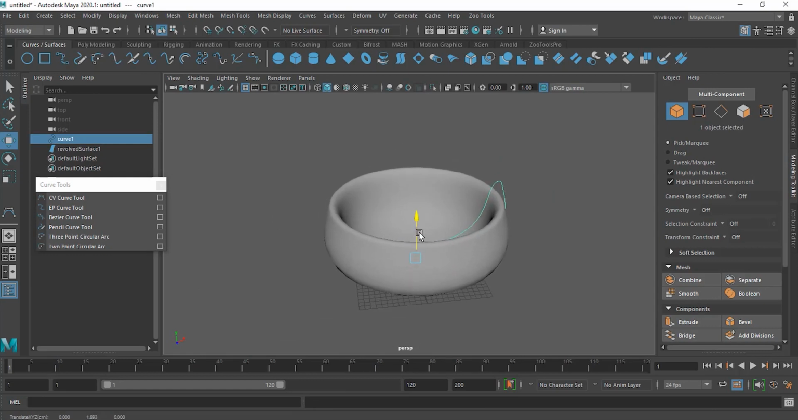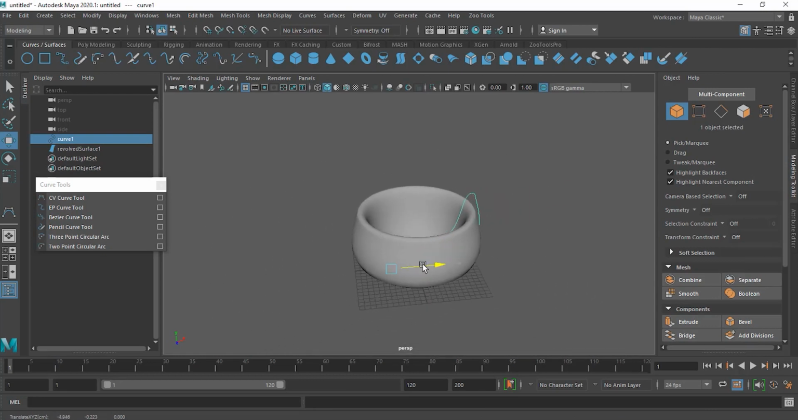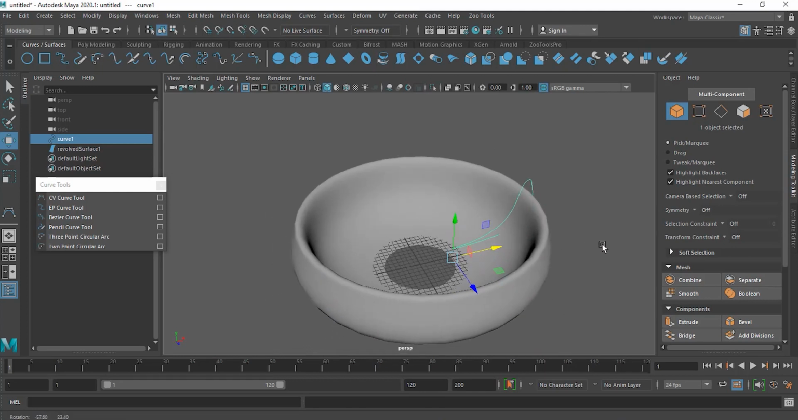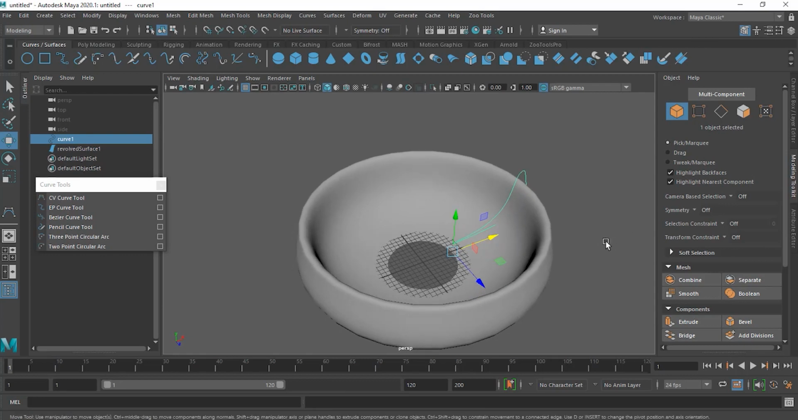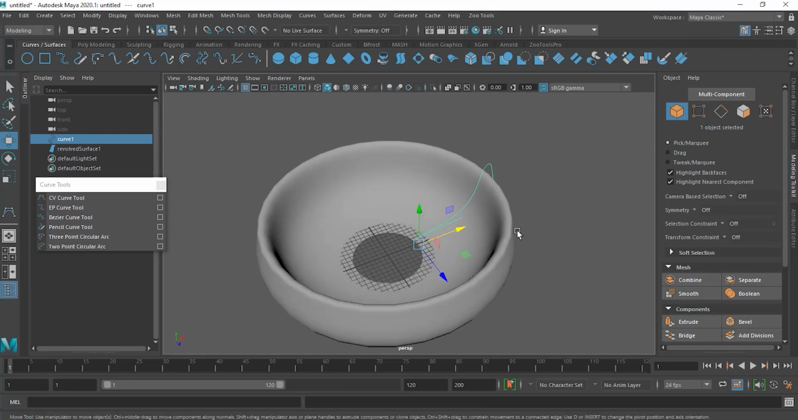If I move it up or down, you will notice that the surface curve is moving. If I move it back and forth, it is reshaping because I'm moving the original curve. So this is how you do the revolve, and you can apply revolve on different kinds of curves and get different kinds of results. So try different curves, shape them, and then apply revolve on them and experiment with what you can do.